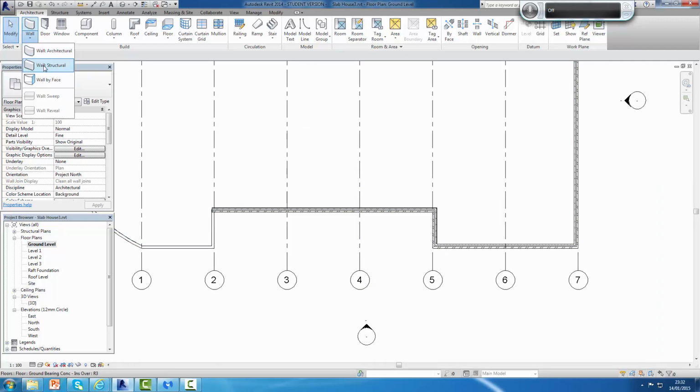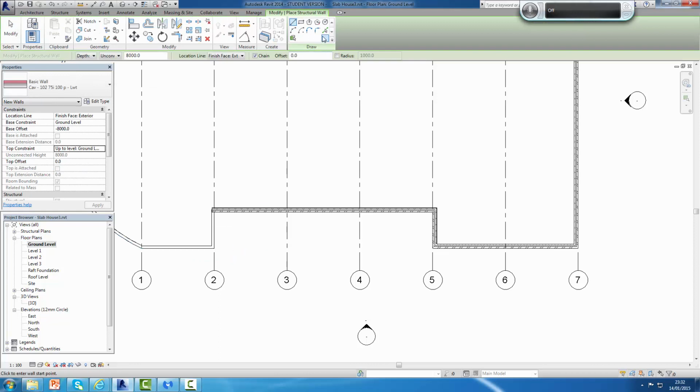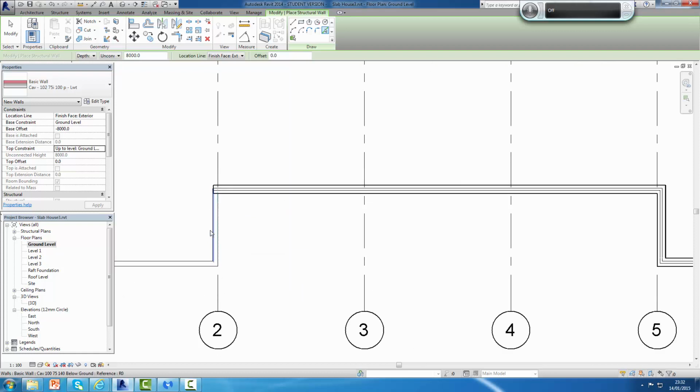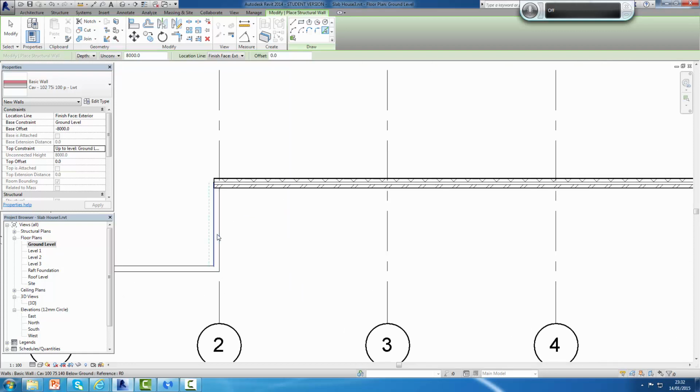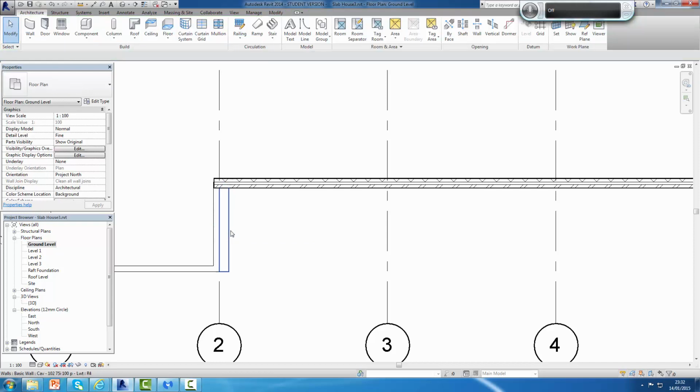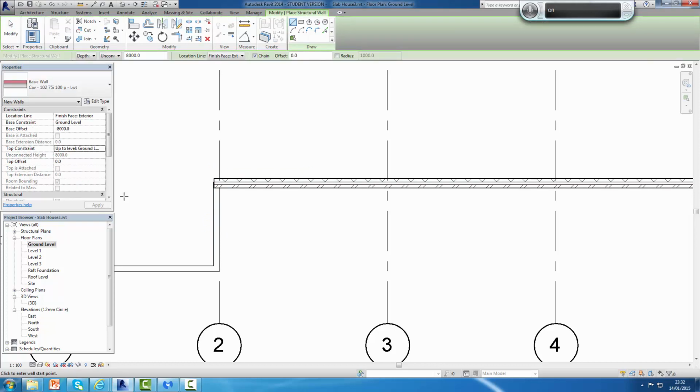So again, I'm going to go for wall and structural. Everything should be the same. Pick that and pick that wall again, and I'm going to be trying to zoom into it and be as careful as I can. Again, how I pick this particular wall. This is becoming a bit of a nightmare, but we will continue.